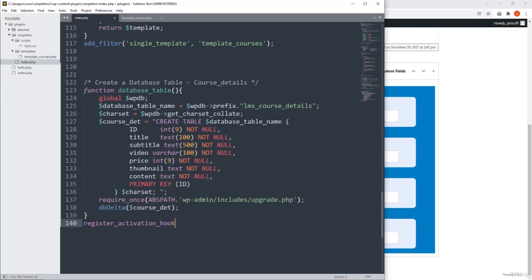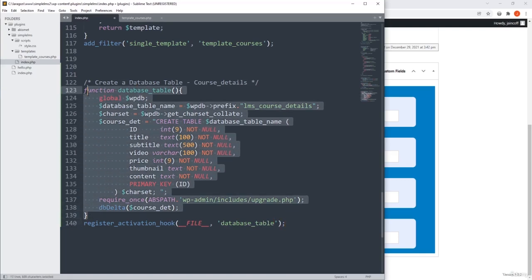The first parameter is going to be the file. And for the second parameter, as always, is the name of this function, which is the database table. Let's just copy it and paste it here. So basically, we're going to be running this function once, when we're activating our plugin. We should not keep creating this on every occasion. It should be just once, when we activate our plugin.